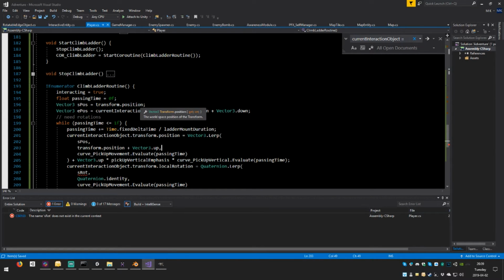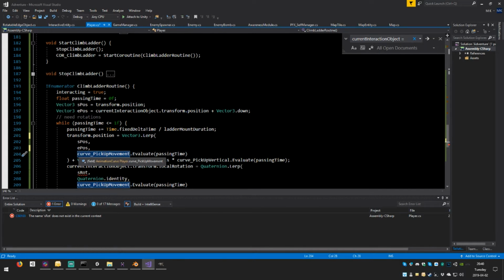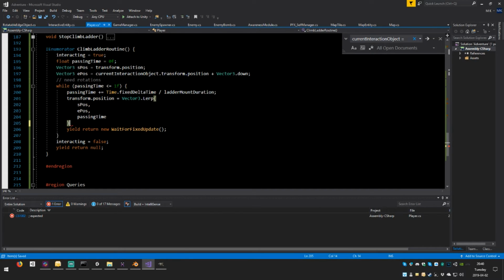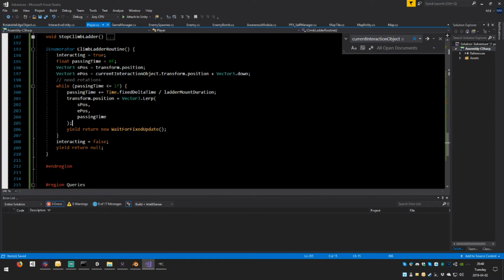We're going to say transform, copy this, paste, transform.position equals Vector3.Lerp. Start position is fine. End position right here. Yeah, there it is. And not this curve, not any curve. It's going to be linear, so just passing time. Save. Now we don't need any vector up or whatever. Save. Semicolon.